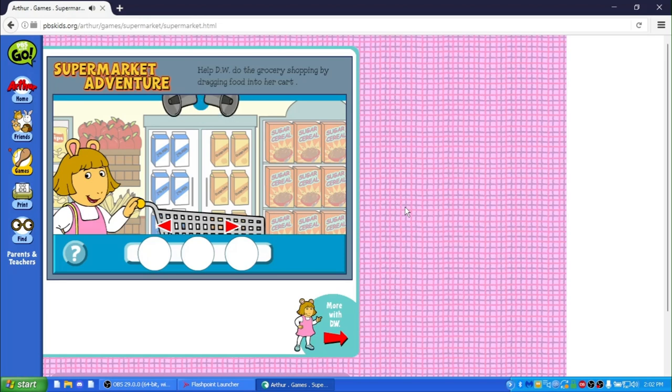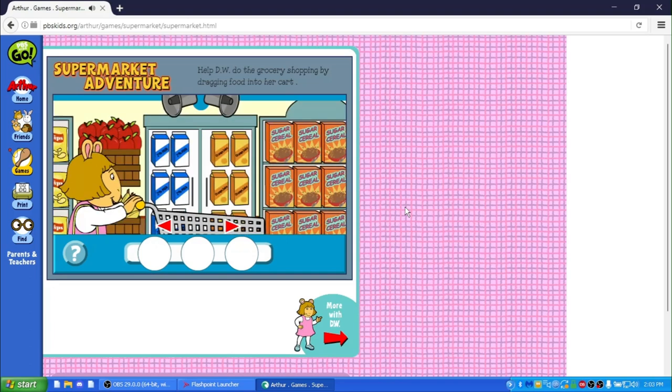I'm at the supermarket. These loudspeakers will say what I need to buy. Move my cart with the red arrows. Choose the correct things by dragging them to the cart. Find 3 foods with a peel, shell, or husk.